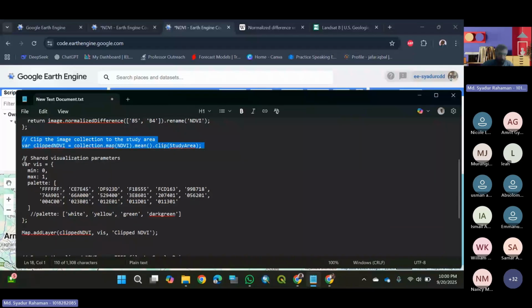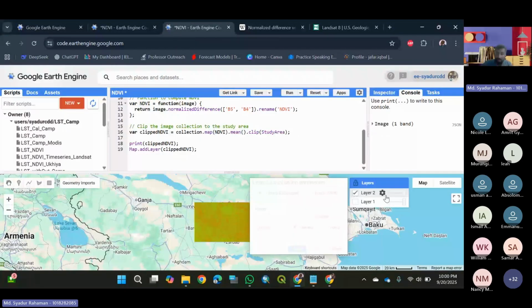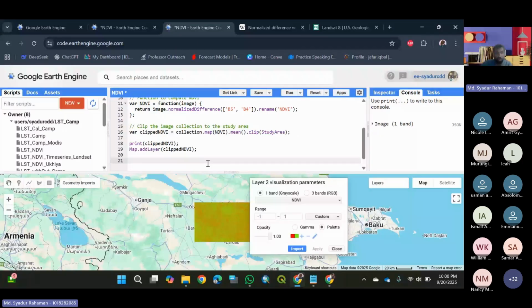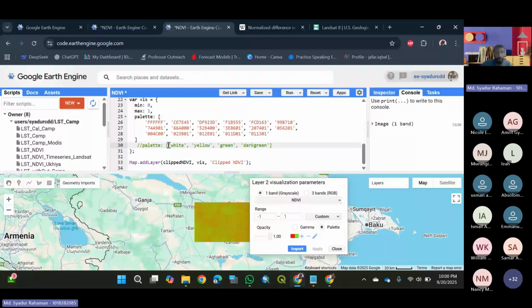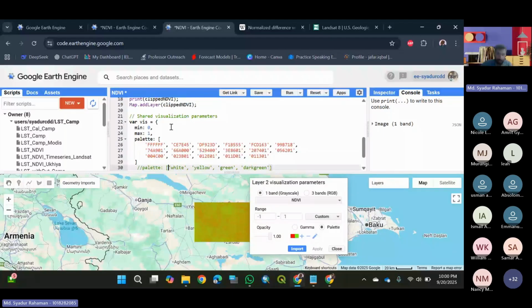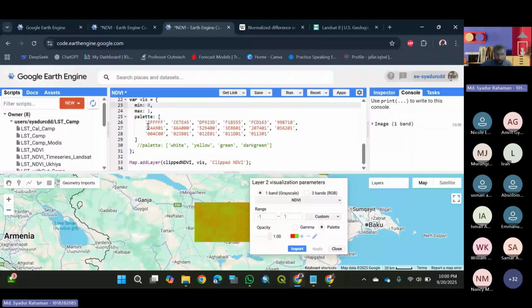Okay, one problem we face is that we manually change the palette information, but you could use the visualization parameter, with min 0 and max 1. We do not want to see values beyond 0, we want to see the 0 to 1 values, and this is the palette information. We're using hexadecimal color codes. So using this hexadecimal color code palette, you show the value. So let's run this code.